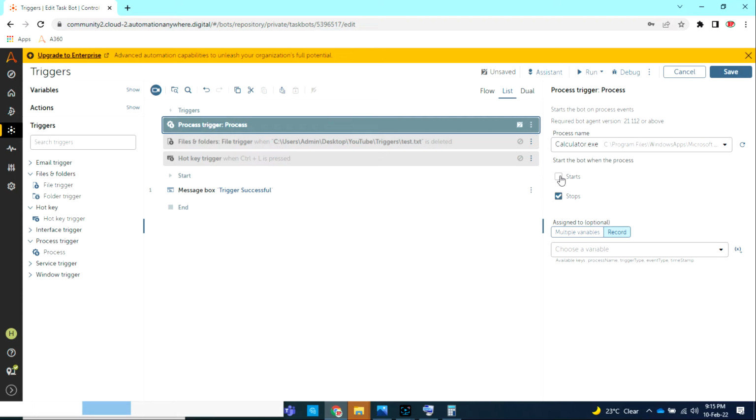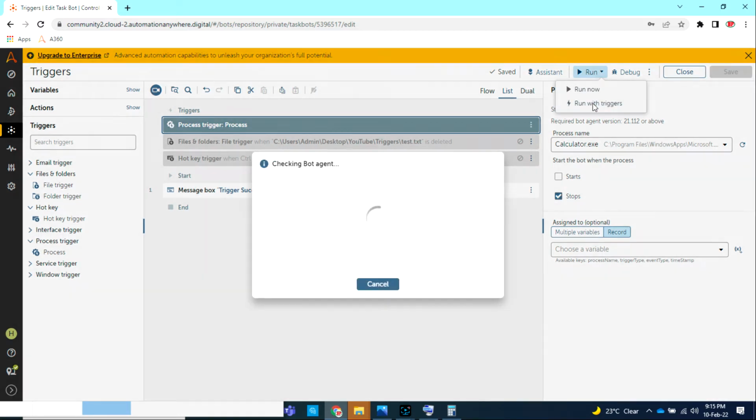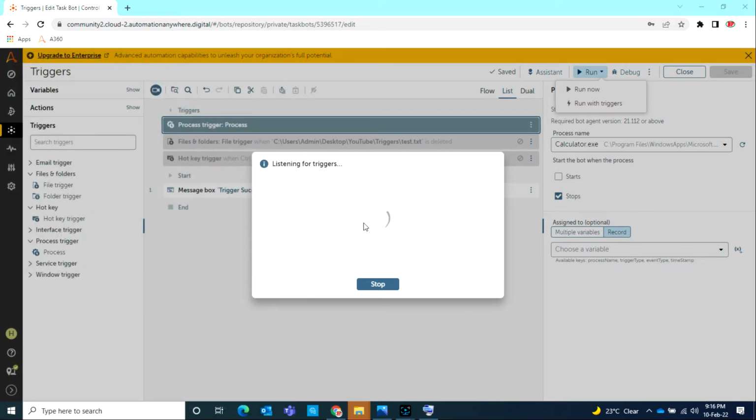You can even use both the combinations. Let's trigger the bot when this particular process started, and start the trigger again when it is stopped. Since it is a combination, you can use both. So I'm just enabling it for when the process stopped. Now it is listening for the trigger. Let me close this. Hopefully this will trigger the bot. Yeah, it is triggered.